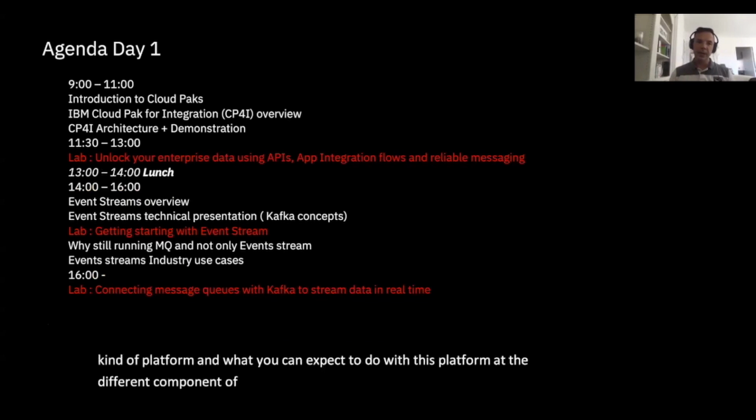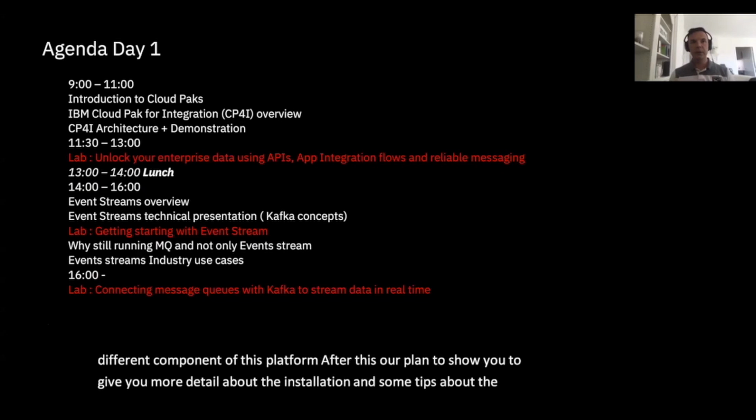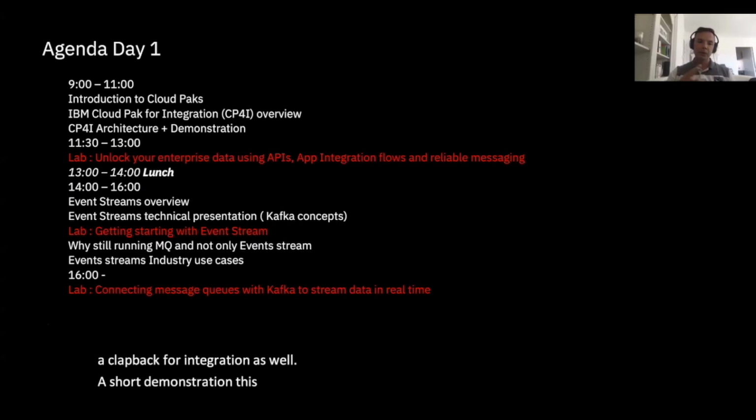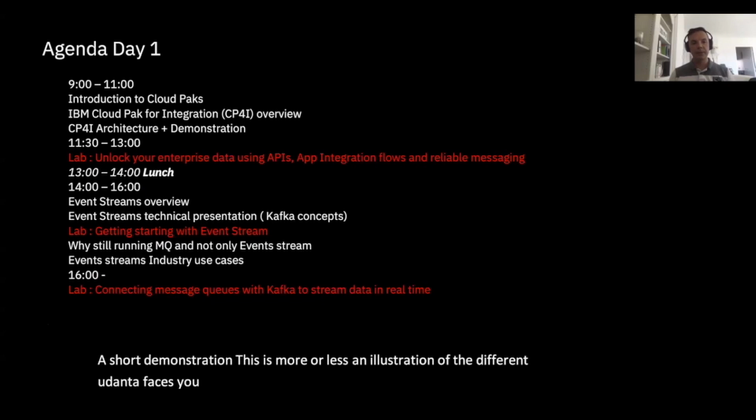After this, I plan to give you more detail about the installation and some tips, where to find the right documentation to start working with Cloud Pak for Integration, and a short demonstration. This is more or less an illustration of the different user interfaces you can use with Cloud Pak for Integration.